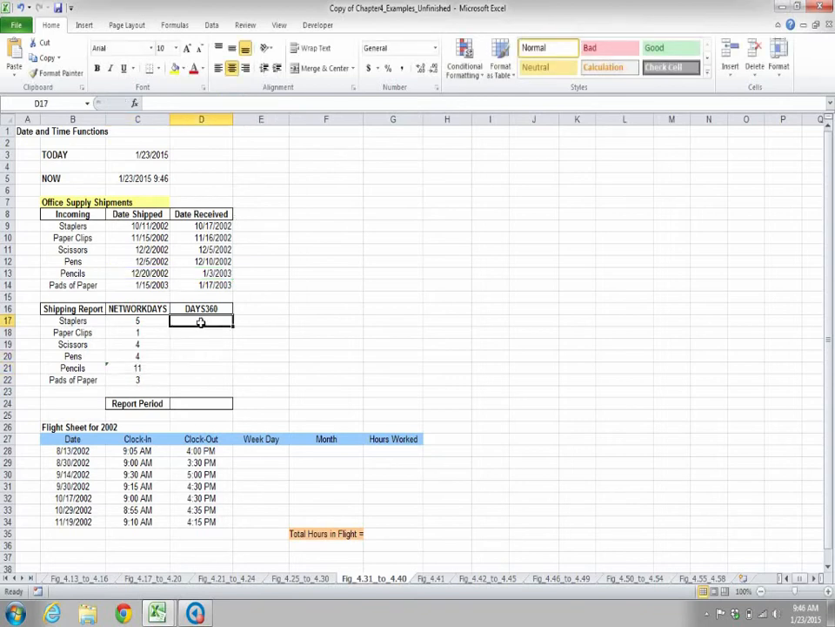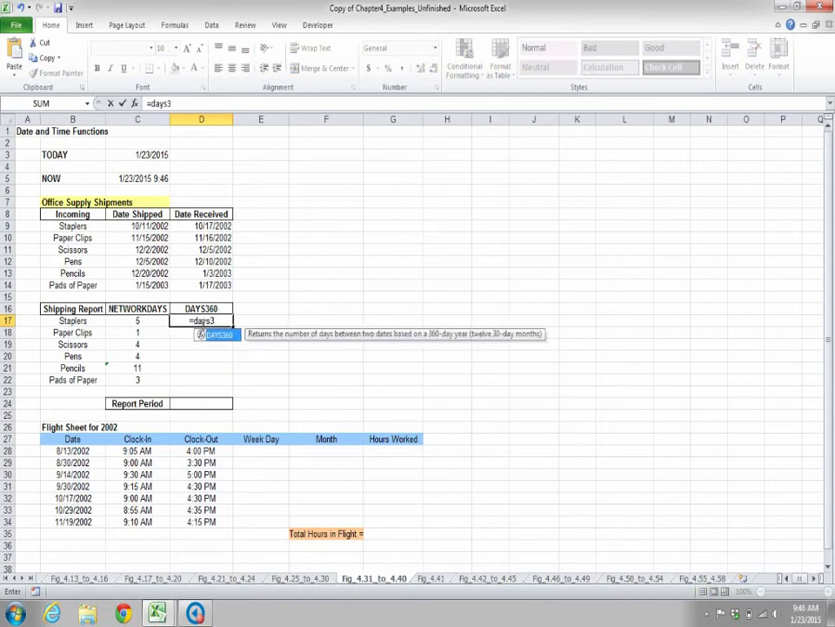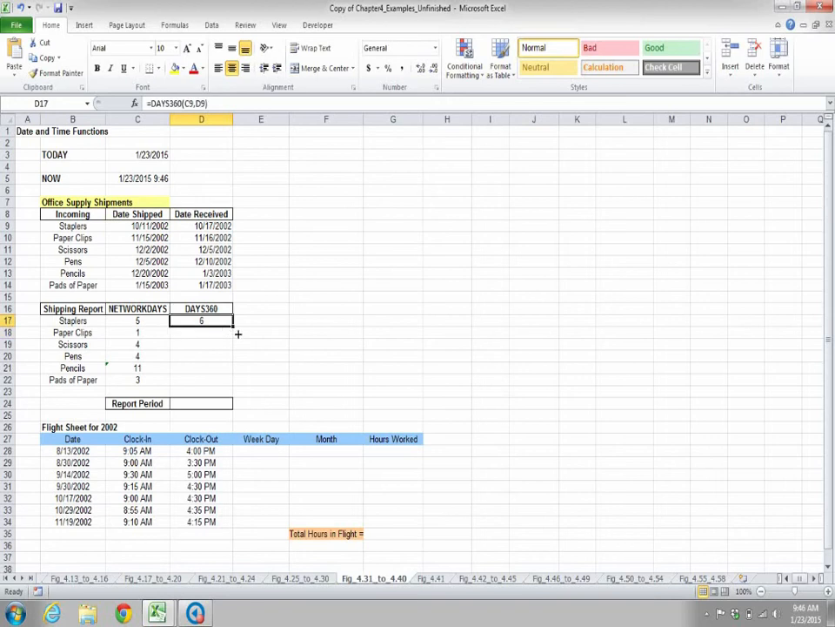Now for the next function, it is DAYS360. So we can similarly find the number of days by writing is equal to DAYS360. You can write the start date, comma, the end date, close the brackets, click enter. You can find for the rest as well. Usually DAYS360 is higher than the NETWORKDAYS since it considers delivery of the parcel.